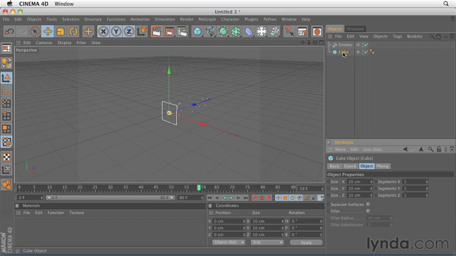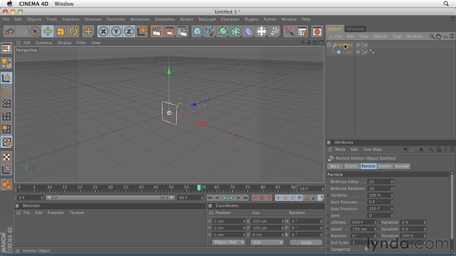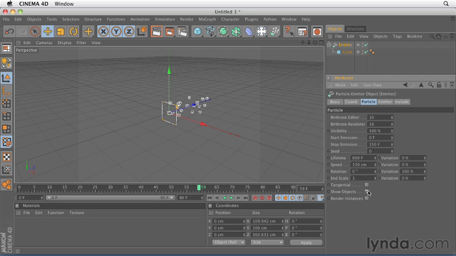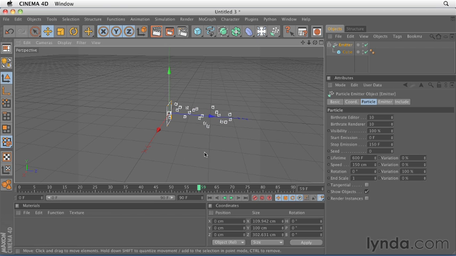If I take this cube and make it a child of the emitter, and then under the emitter properties, turn on show objects, it instantly shows those cubes being spit out. And when I hit play, I'm spitting cubes into the scene. And that's the power of the active objects. Active objects will take a passive object, or sometimes other active objects as well, and actually generate something with them.